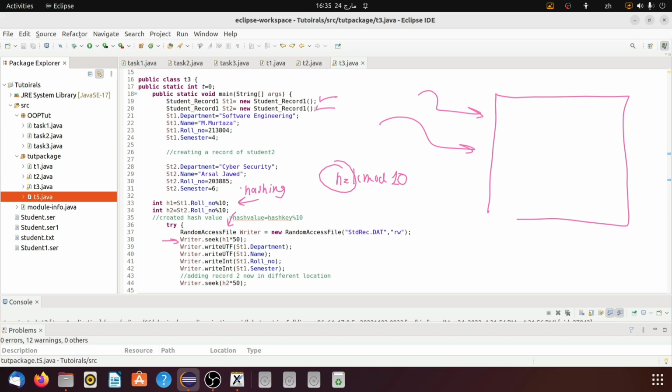So for the writer, first of all, I just open a writer, and the name would be std record.data. Read write is a mode. Read write. Okay. Dot dat. In the previous class it would be dot ser, but in here it would be dot data.